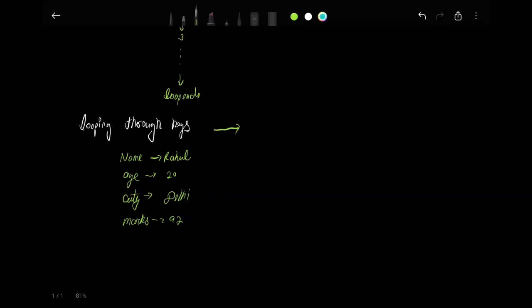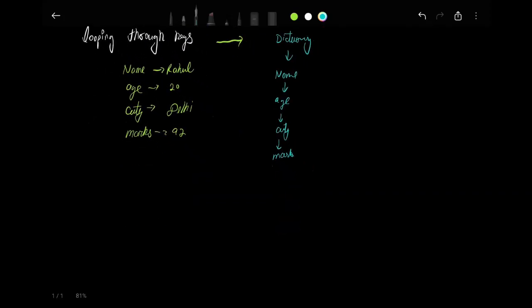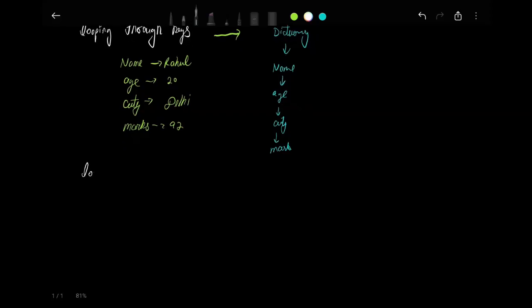If I want to draw the flowchart of this, firstly we will have the dictionary. Then the loop will give me name, then age, then city, then marks. Notice something: Rahul is not printed, Delhi is not printed, only the labels are returned. But what if I want to print values also? For that, we will see looping through values.